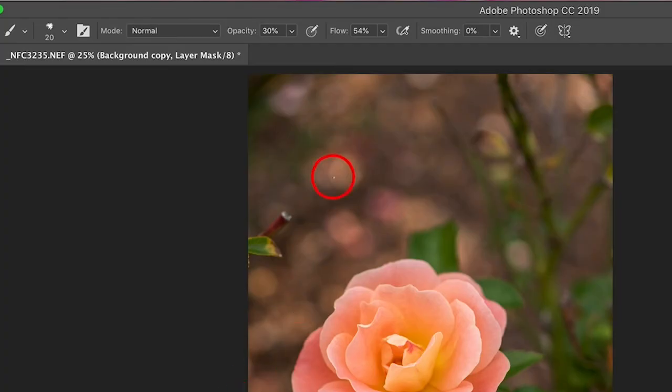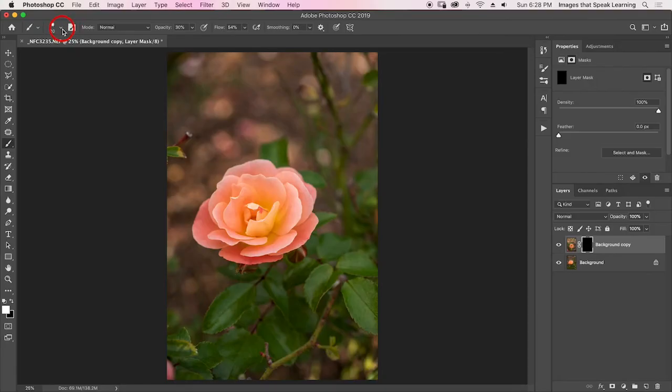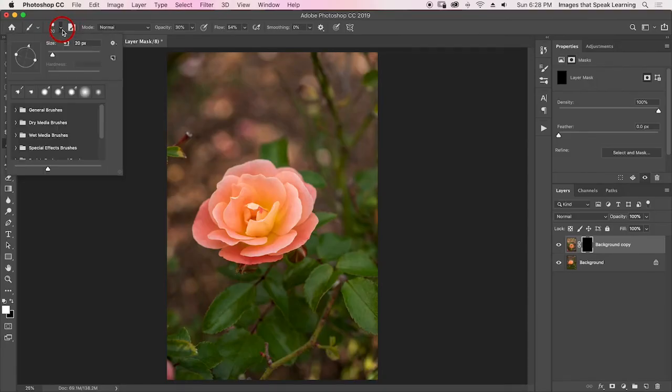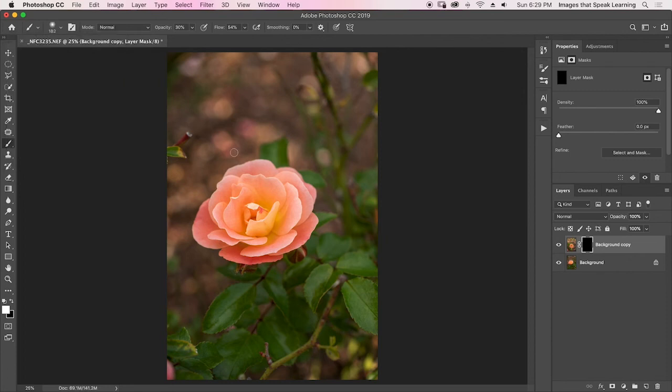and go to the HUD or the heads-up display to review my brush settings. My opacity is set to 30%, my flow to 54%, and smoothing is set to 0. These are absolutely perfect settings for what I'm trying to do. I also want to check the feather on my brush, so I'm going to open my brush settings palette to ensure that my feather is set to about 5%. Finally, I will use my left and right bracket keys to size my brush accordingly.